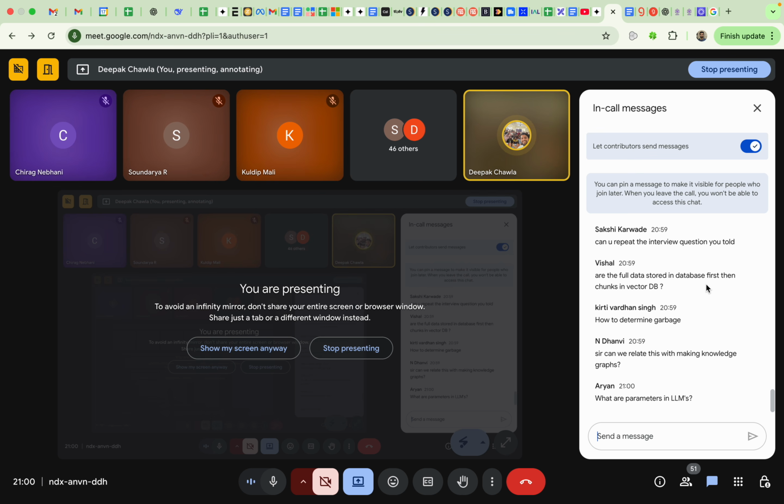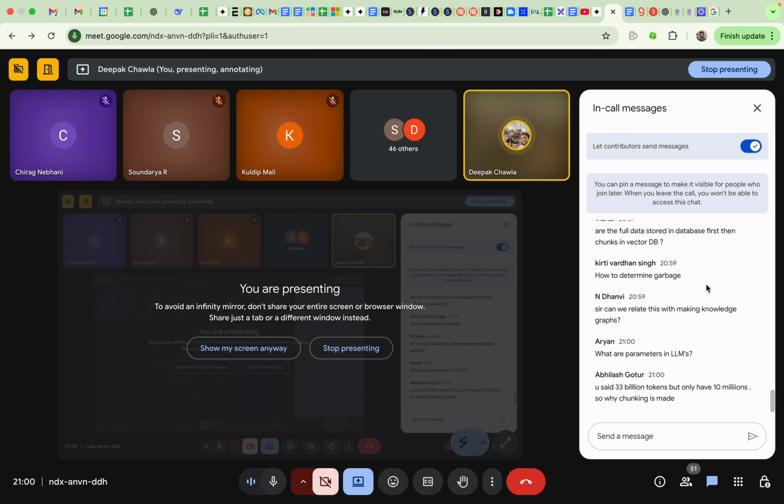You have to think a lot about what type of use case you have. Sir, can we relate this to making a knowledge graph? Knowledge graph is a very different thing. We will talk about it.